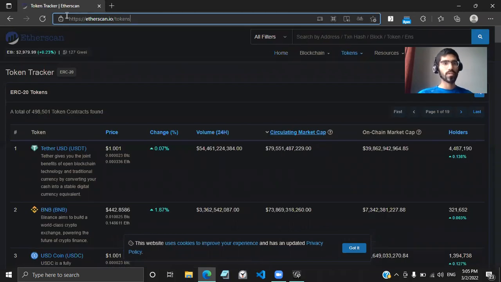So if you want, I'll leave the URL for you, etherscan.io/tokens. Now, these are all different networks. They're different cryptocurrencies being traded, different tokens being sent to each other. We want to get a network that's not 4.5 million people big.